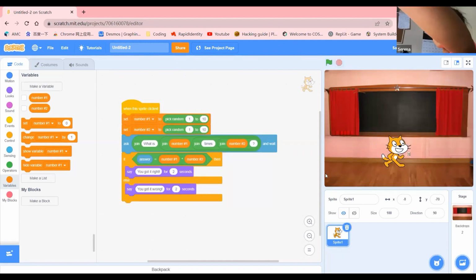All right, what? Exclamation point. Where's the exclamation? Oh, it's shift and 1 on the keyboard.